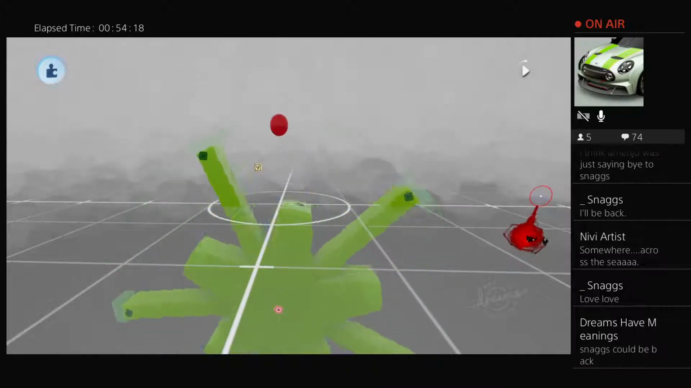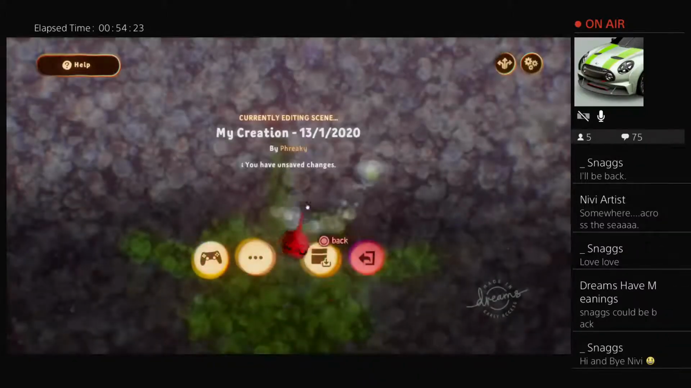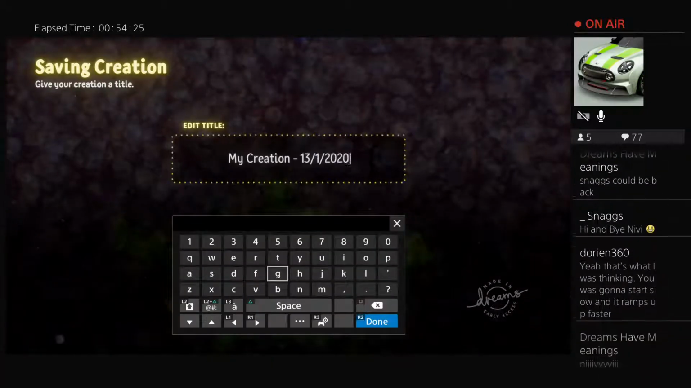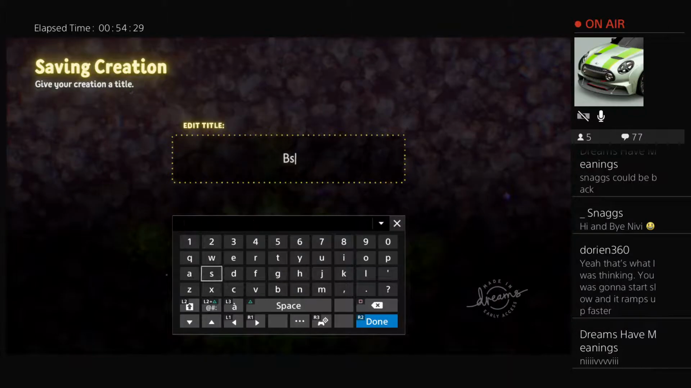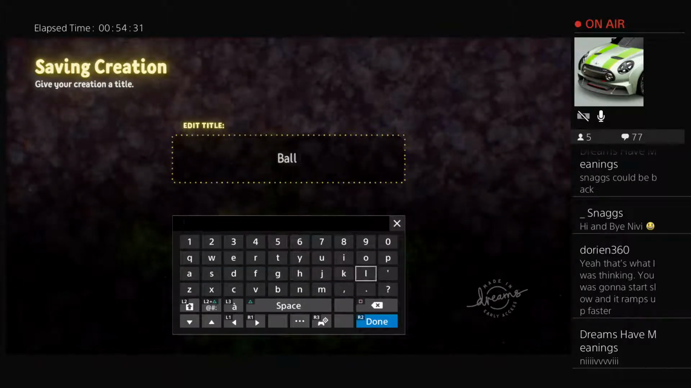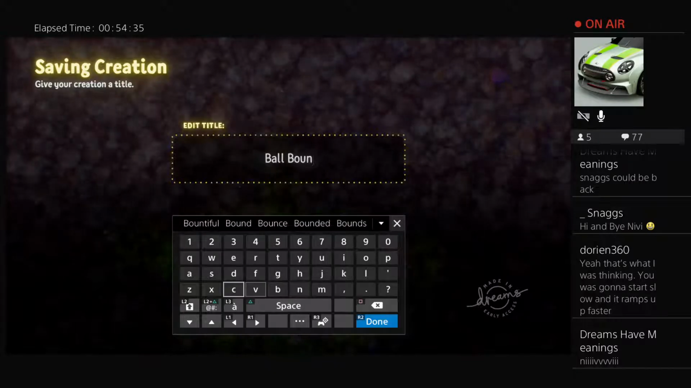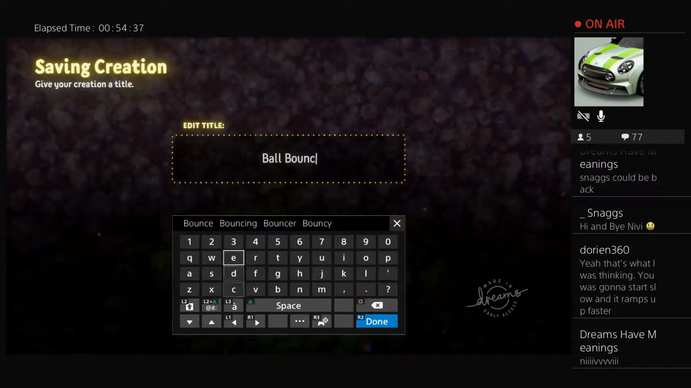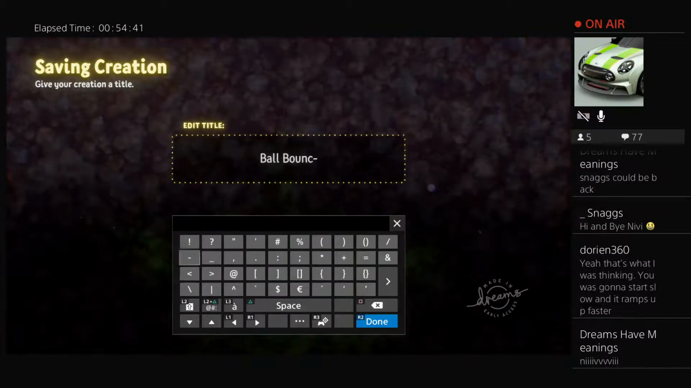Right. So, that's kind of all I've got so far. So, I will save that briefly. Ball bounce.